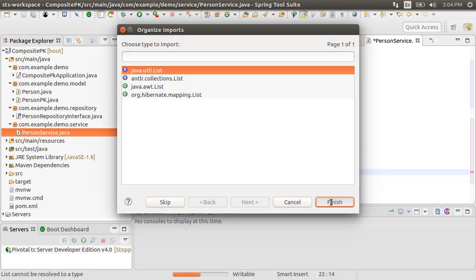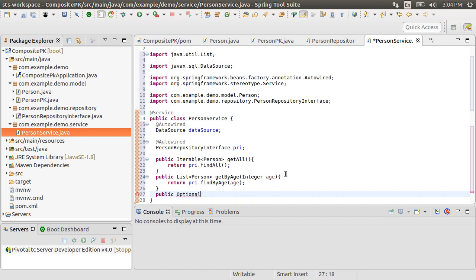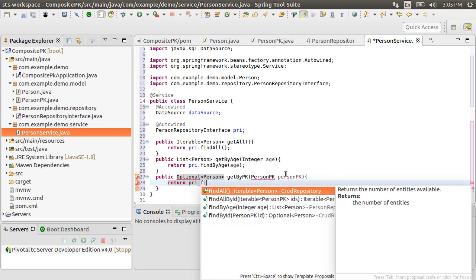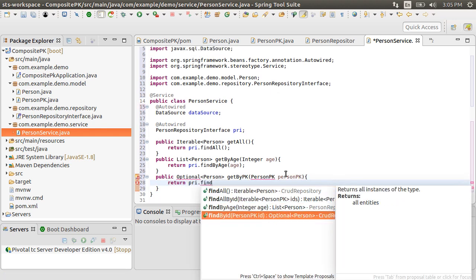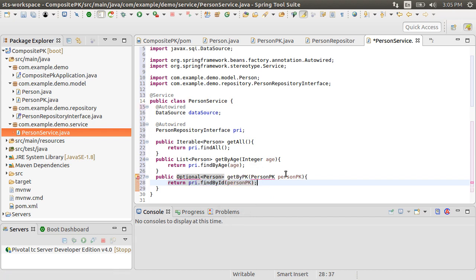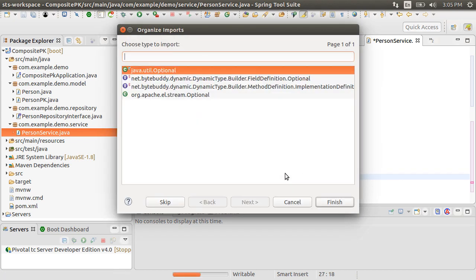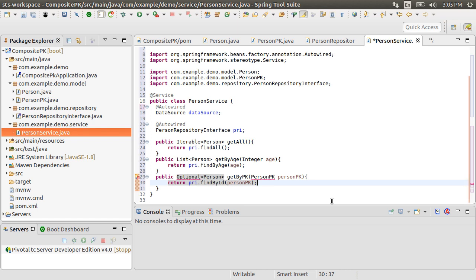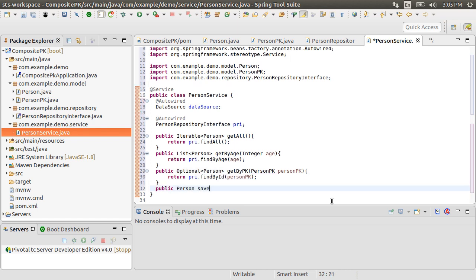Let's fix the import. Let's create a method which returns an Optional Person object, getByPK, which takes in the PersonPK. We simply call PRI findById, passing in the composite PK. Let's fix the import. Next, let's call the save method to save a Person object.